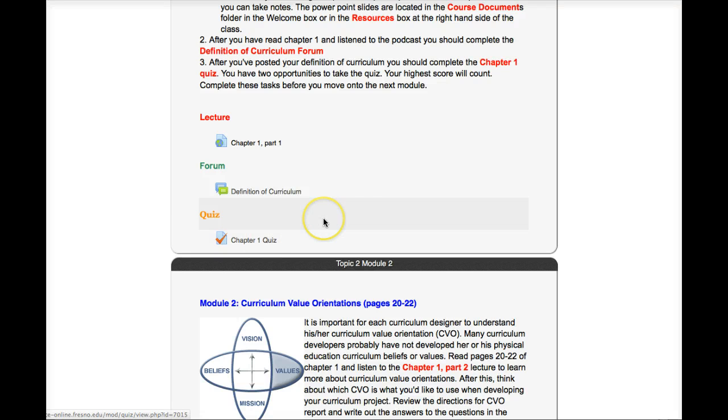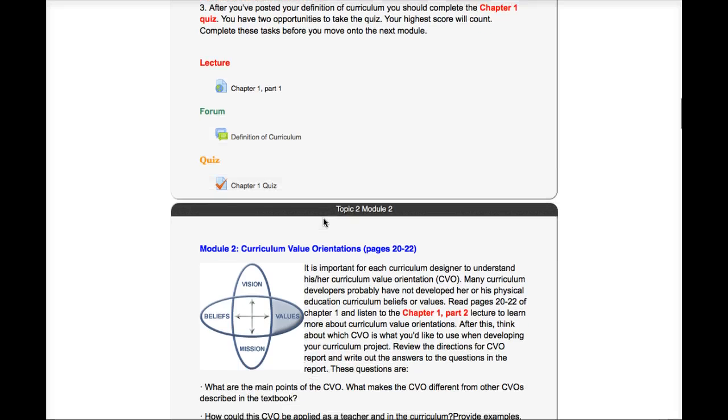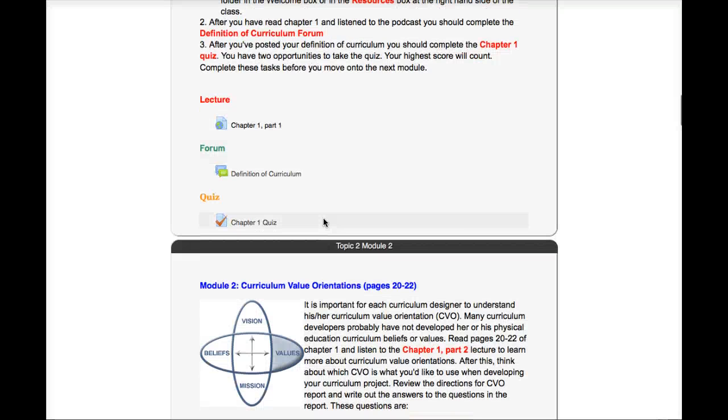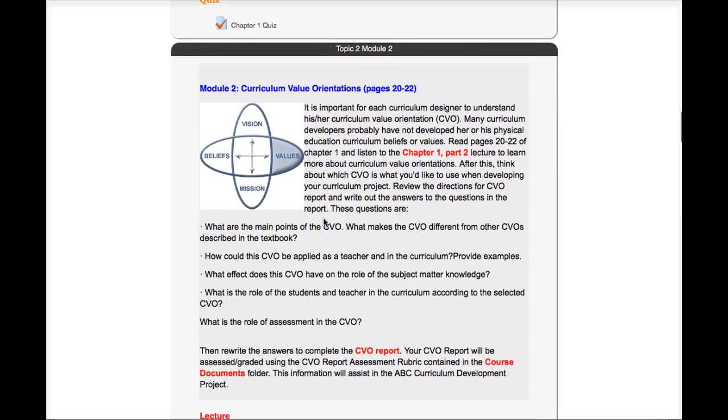You have 2 opportunities to complete all of the quizzes, so you should do fine with the chapter quizzes. That's based on the readings from this particular chapter. After you finish Module 1, you go to Module 2.